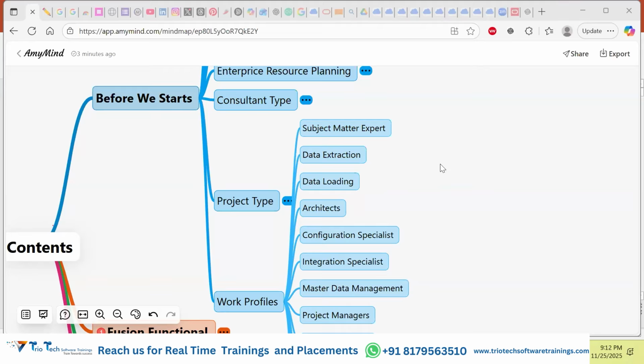So this course that we have designed is going to cover everything about Fusion technical that is available as of now in the market. We are going to cover everything, whether it's a data loading technique or a data extraction technique. In addition to that, every software has some sort of admin, so we are going to cover the administrative work of the software. Then every software must have some sort of customization and personalization. We are going to cover personalization and customization also.